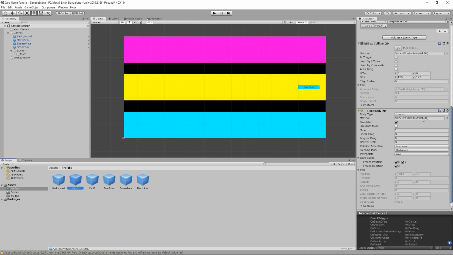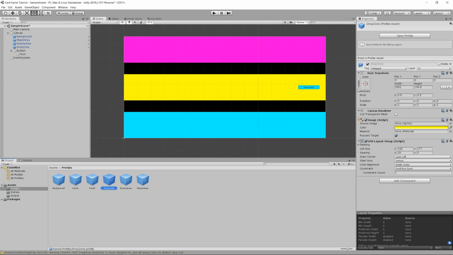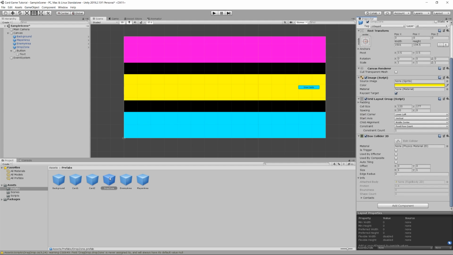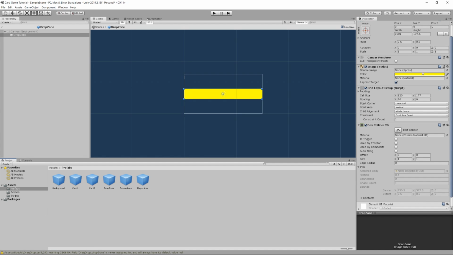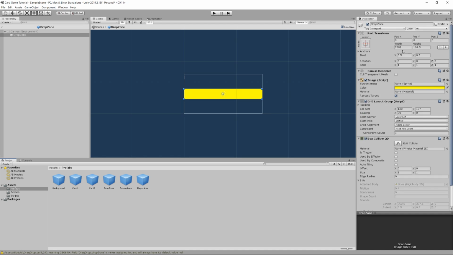I click on my card 1, and all that stuff still lives here. Now I need to click on my drop zone. I can click on the drop zone prefab, and I don't need a rigid body here. What I do need is a box collider 2D. I'll double click on this one again and click Edit Collider. First, I want to see what the size of this thing is. It seems that it's 1501 by 194.5.